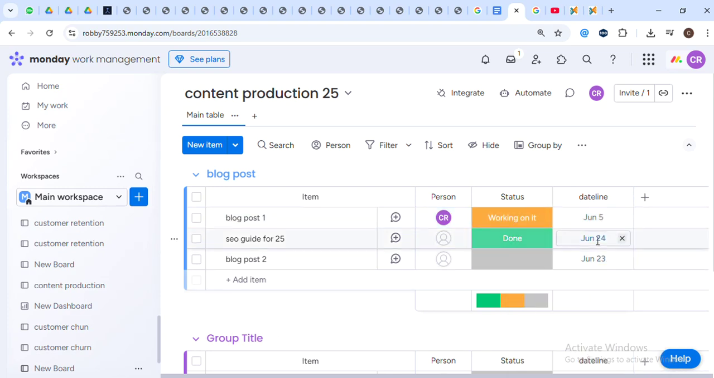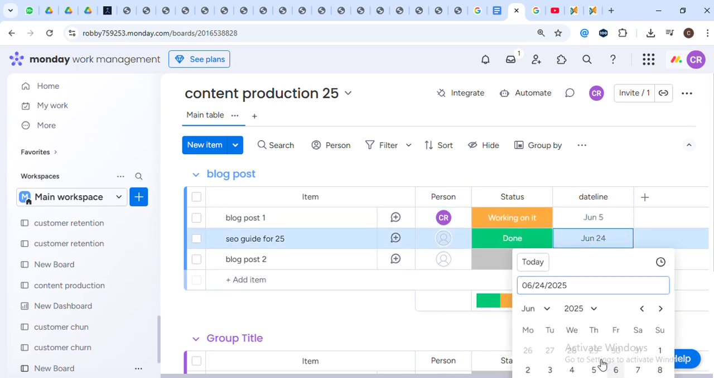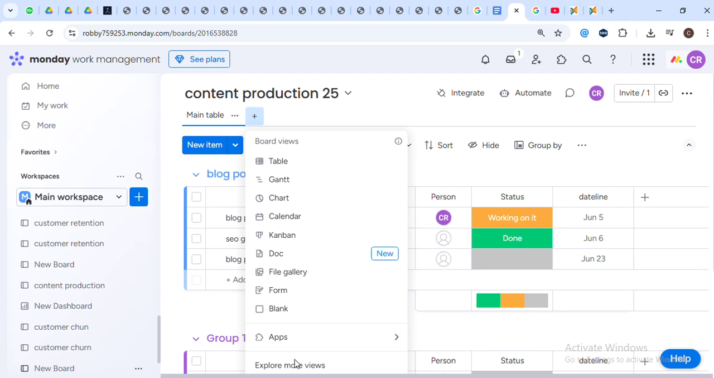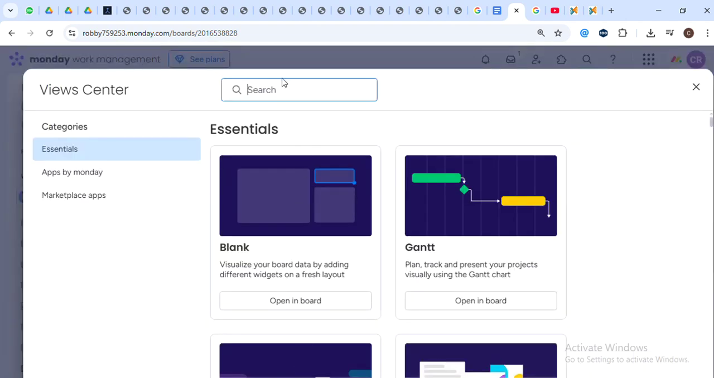Once you've set your deadlines, you can visualize them on a timeline. Click on Add View, then Timeline. This will create a Gantt chart of your deadlines, making it easier to track progress and see any bottlenecks.